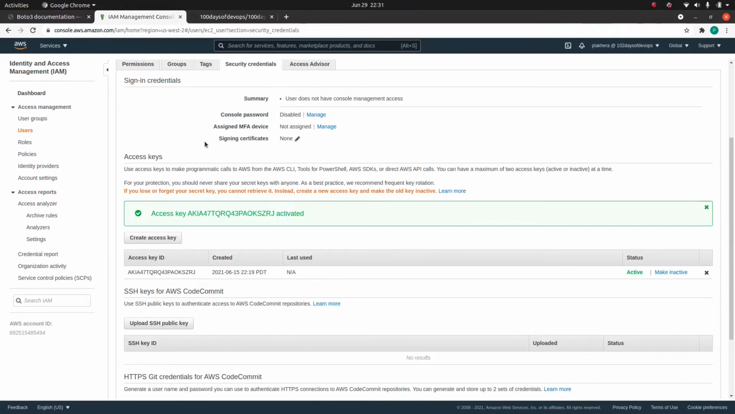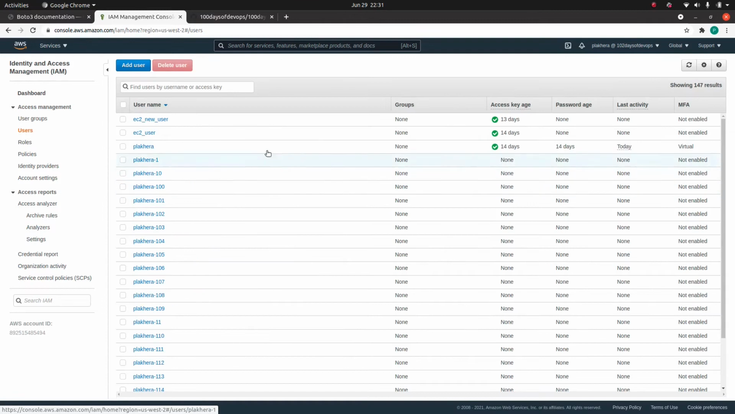Okay. And as you can see, in my case I have close to 147 users. So this is going to be a tedious task if I need to deactivate these keys manually. So that's why in this case, we are going to use a Boto 3 script. And in that Boto 3 script, we are going to define that if the key age exceeds n number of days, then we are going to rotate it. Okay. So let's get started.